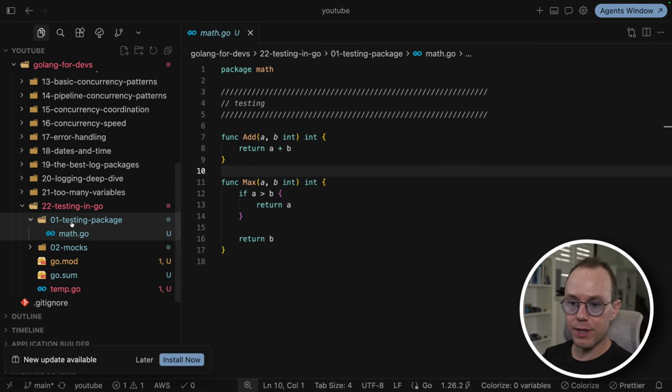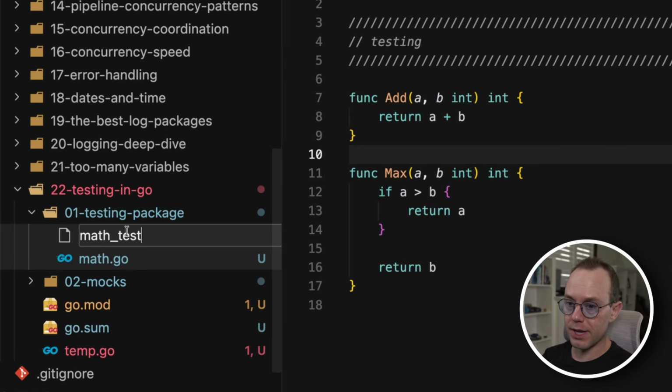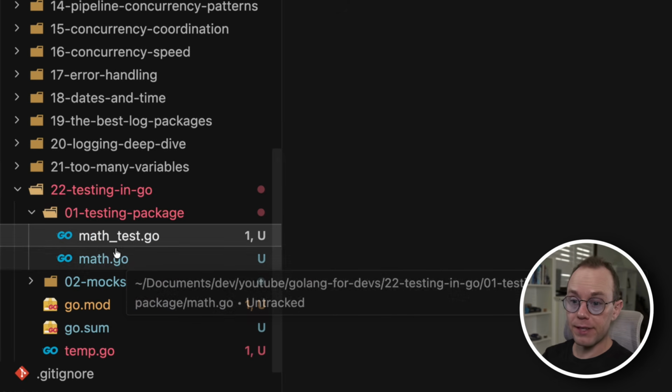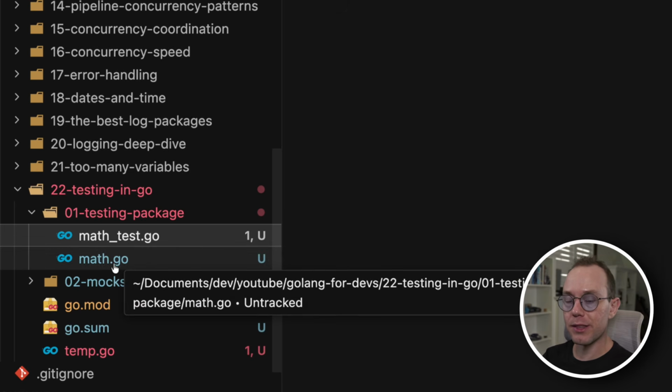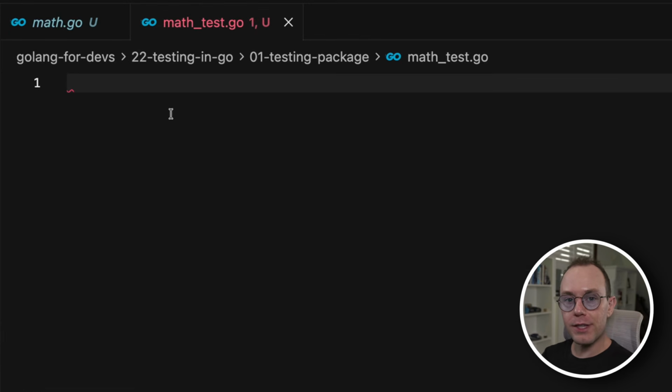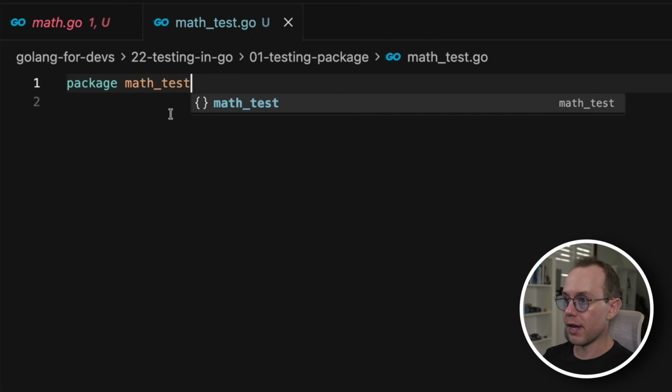The actual testing code needs to go in a new file, so we'll create a math_test.go. The test file must have _test at the end of the name. And if you want to test unexported functions in your package, then the test file needs to be in the same package as the actual code. But if you want to run your test treating the package you're testing like a black box with only access to the exported functionality, then in your package name in the test file, you can append _test to the end.